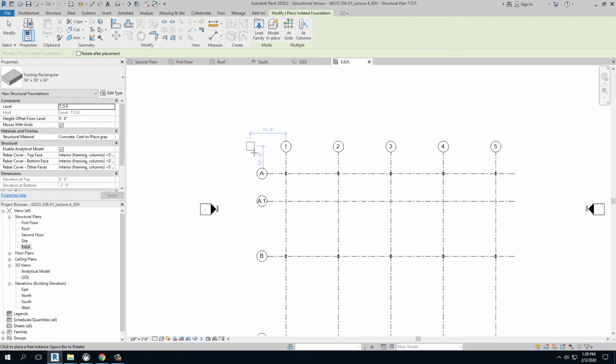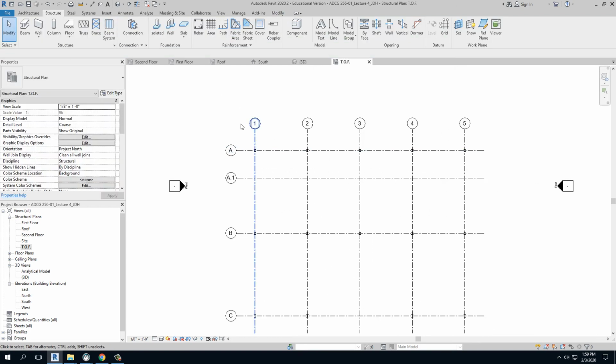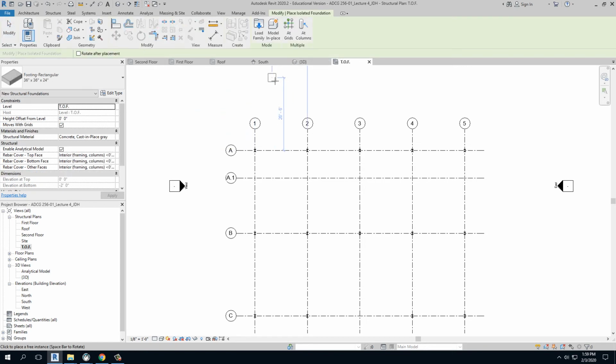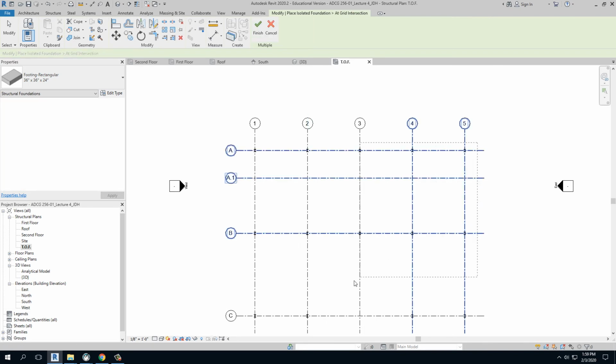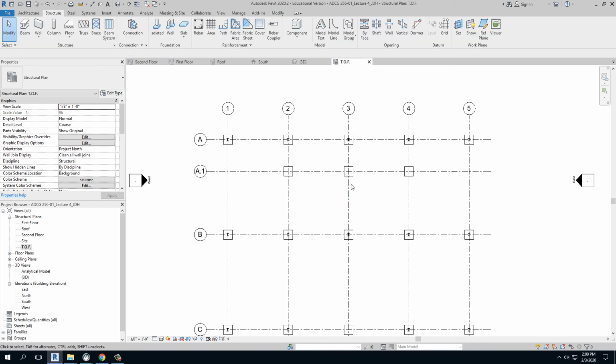But we know that we do not want to do that. We want to come back. And now that we have that, we can say place at grids. We can click on those. All right. And we can say finish. Now, of course, I don't need one here and here. But look, my 3 extra columns are still missing. Right? I need to put those in.